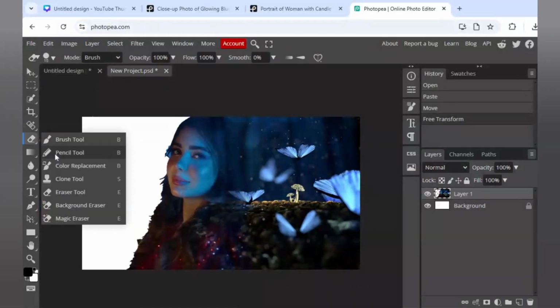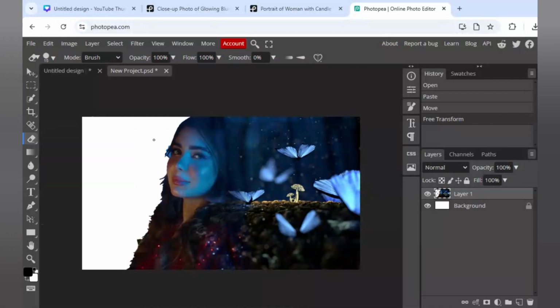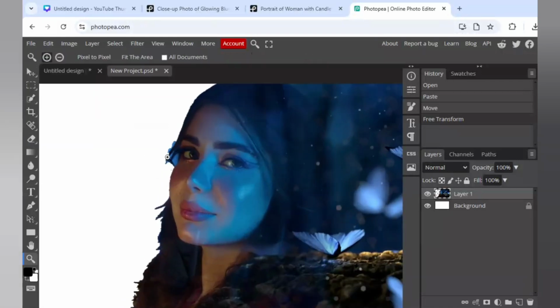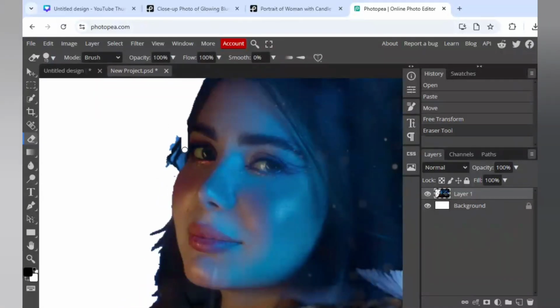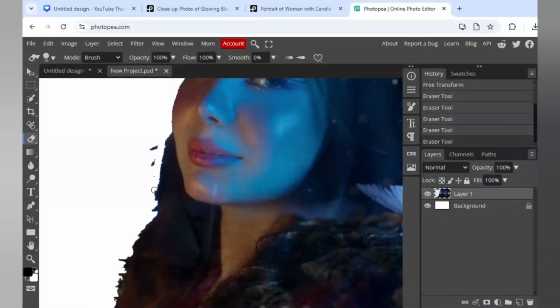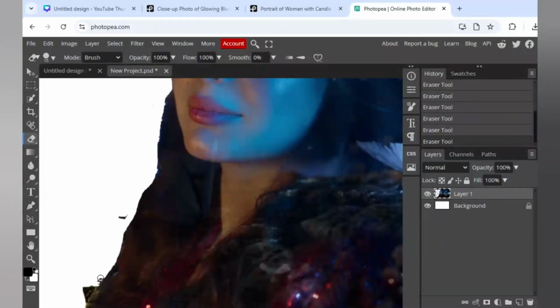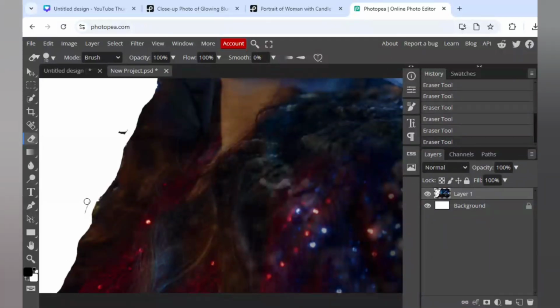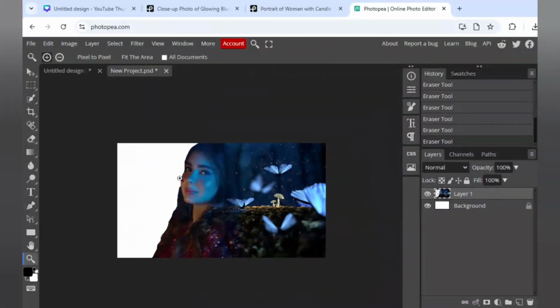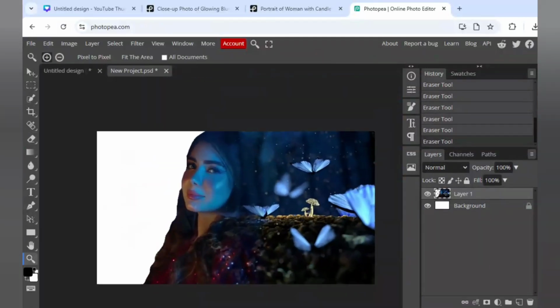Now I need to do some erasing so that it becomes more prominent. Now as you can see, our design is ready.